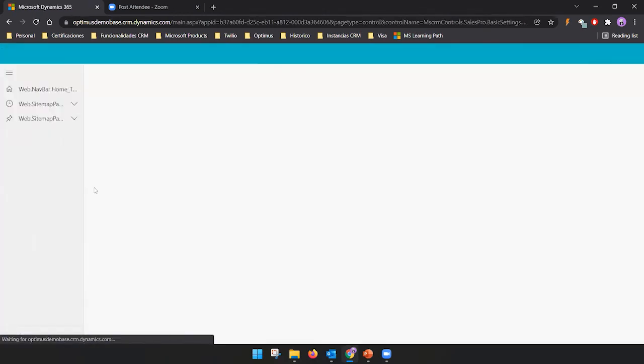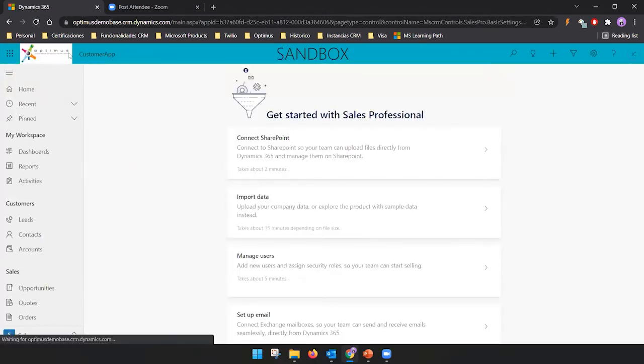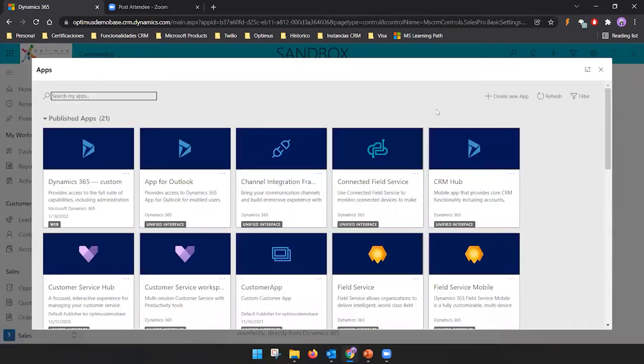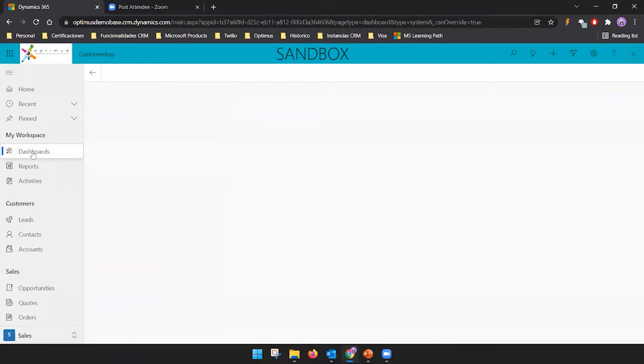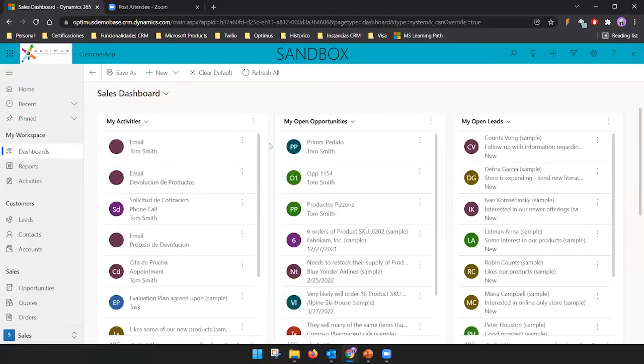Sorry about that. So let me just click on dashboard again. And additionally, this is the dashboard section. You could create a new dashboard if you want. You could include a Power BI dashboard if you want.